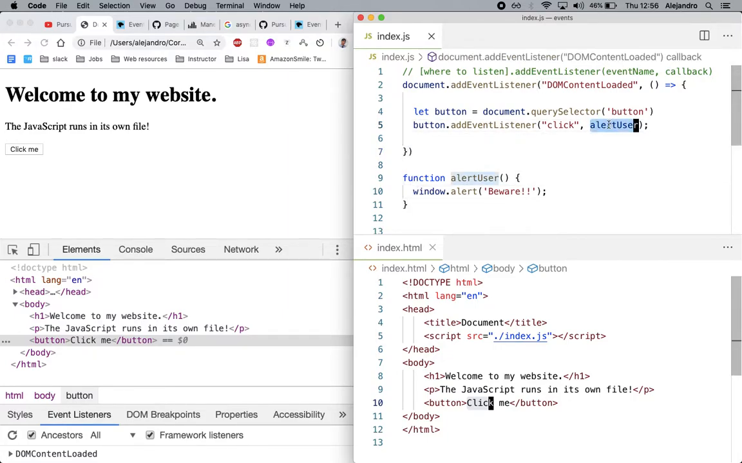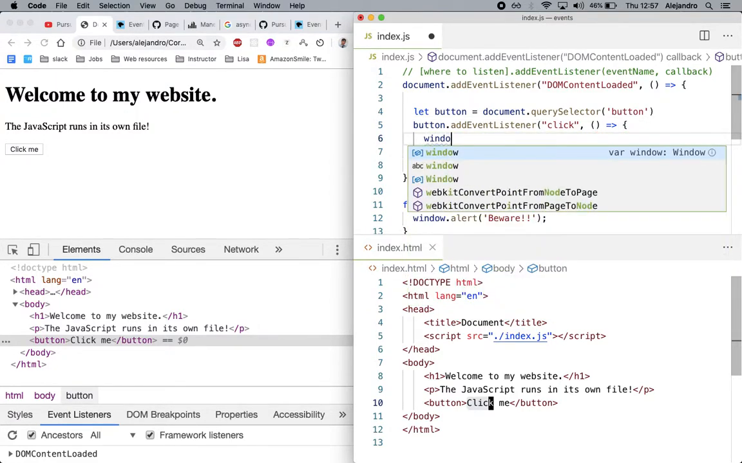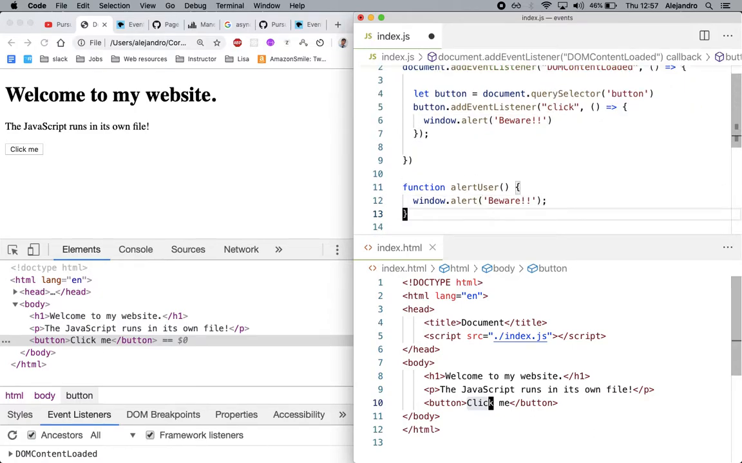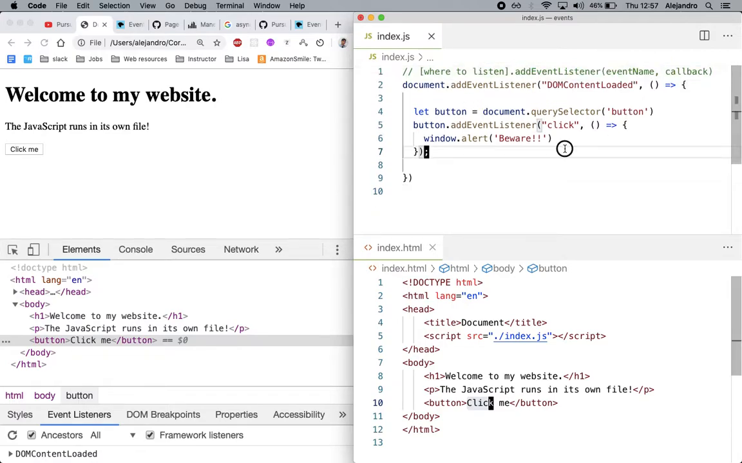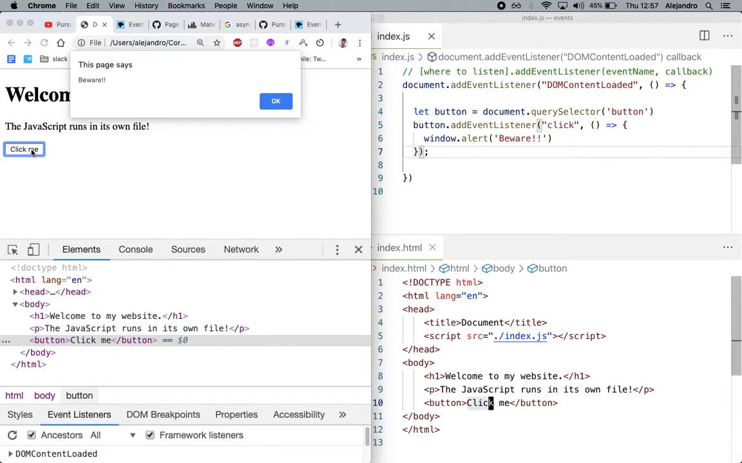So this is if I define the function outside, I could do this. Or if I wanted an ES6 anonymous function defining the argument itself, I could just do this: window.alert beware, or any other message, and then I wouldn't need this. In this way, instead of defining the callback out somewhere else and just passing in the name of the callback, I define it right here in the arguments, and this will work exactly the same. Cool. Let's see what else I have here.